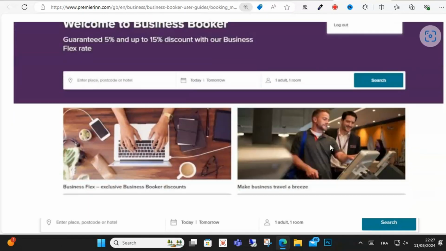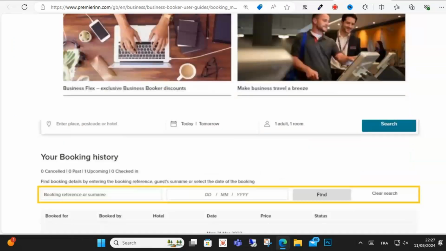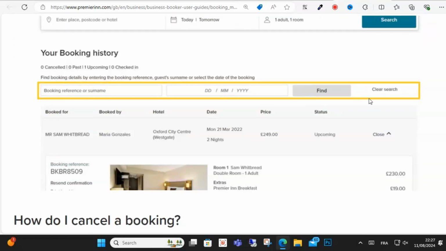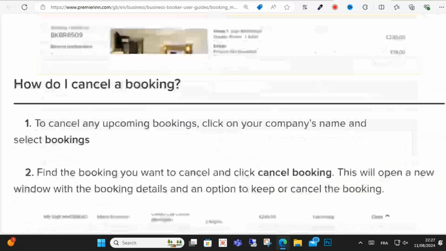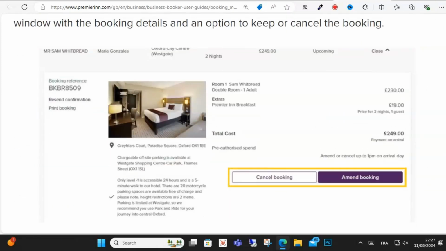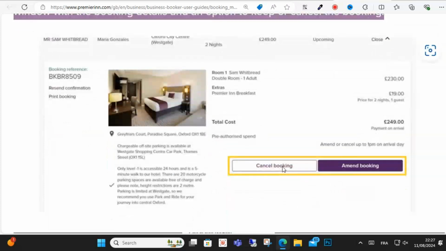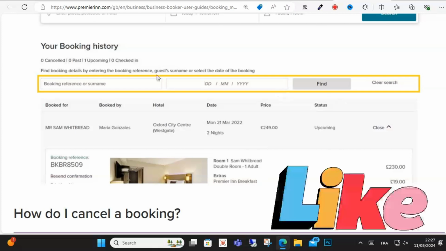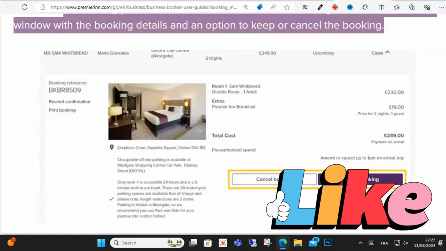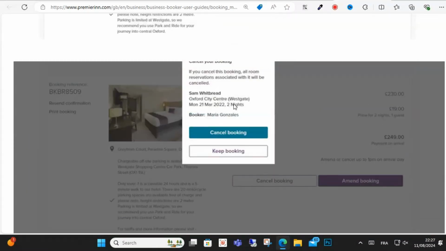So guys, first thing you can do, select Booking, find the booking you want to cancel and just click cancel booking. This will open a new window with the booking details and all information, and then keep canceling the booking and you're done, dear friends. By using this method you can easily cancel your Premiere in Booking.